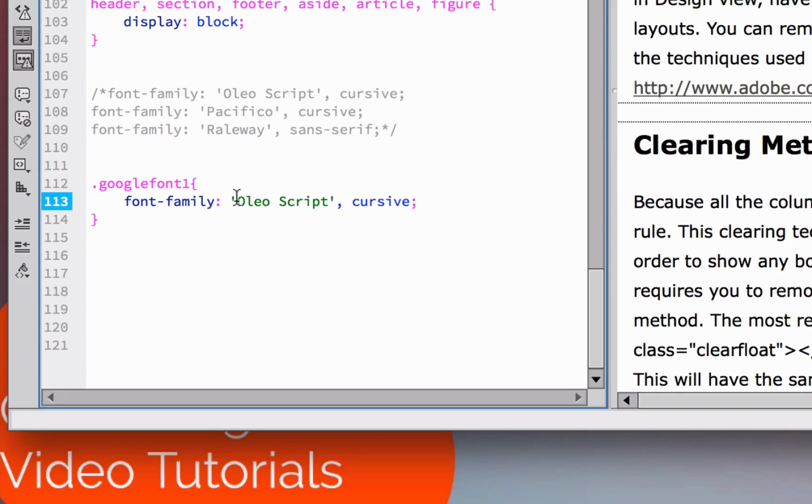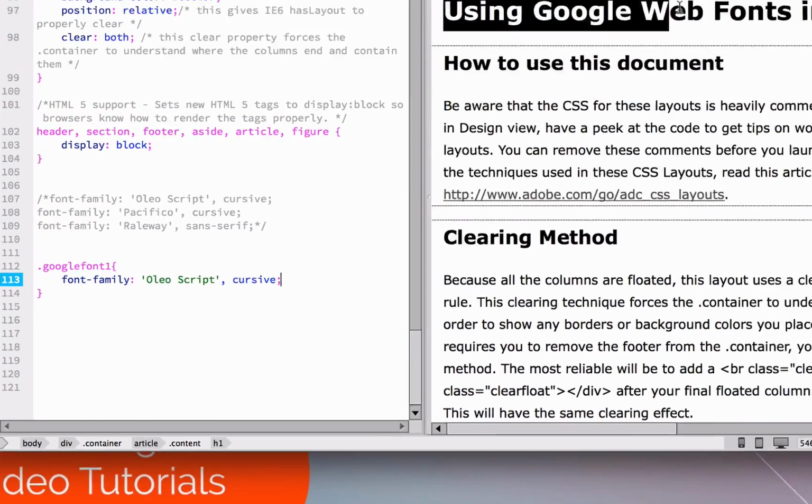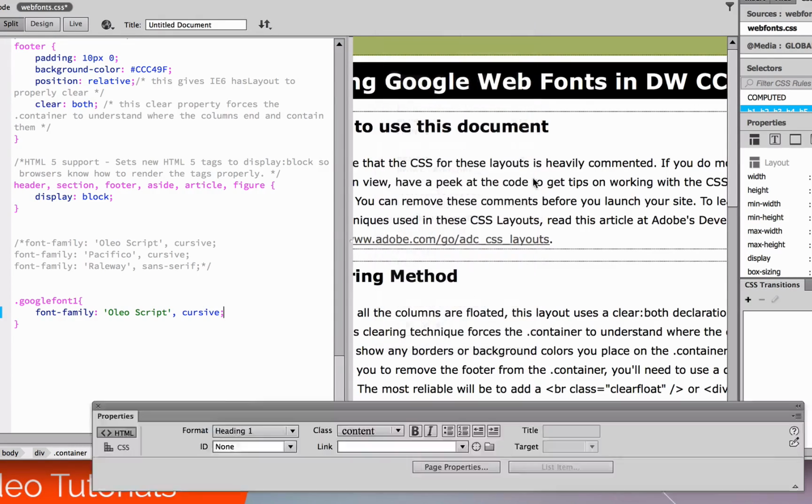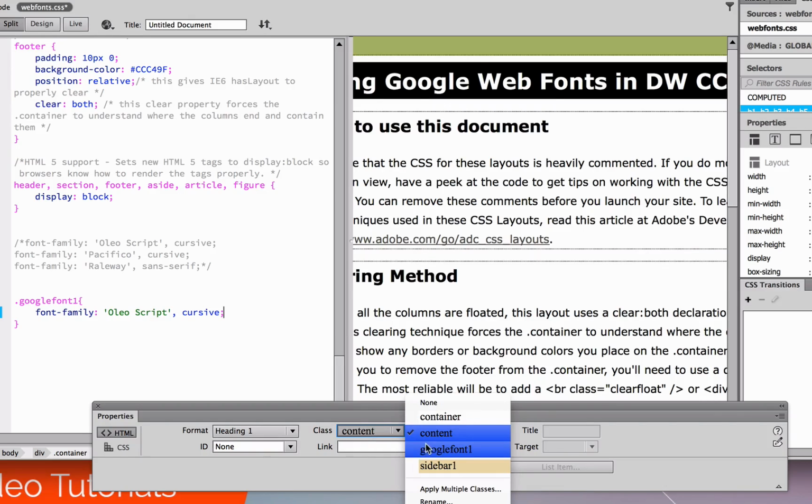I got that one. So now what I can do is apply this to any font that I have on my site. If I highlight right over here, I can do that over in source code and apply that class there. I could do it right in the properties panel, which is pretty easy. I can go to Window, Properties, and apply that class. There it is showing, because I've made it here. It's going to show up in my properties panel right here.